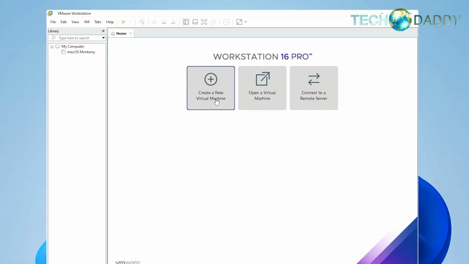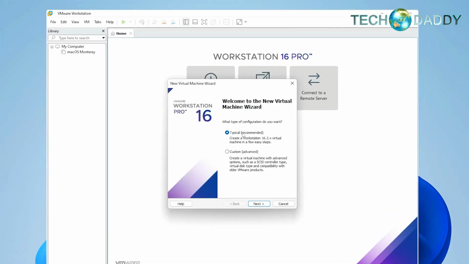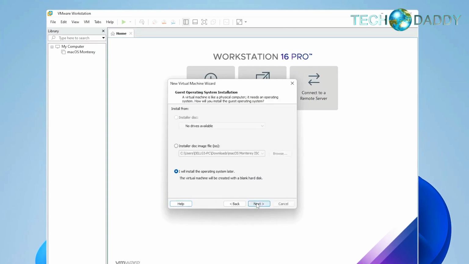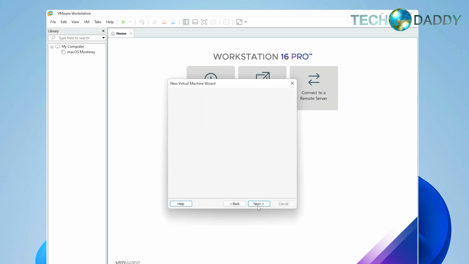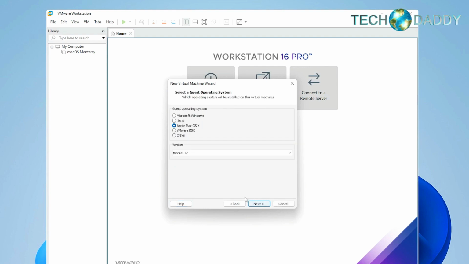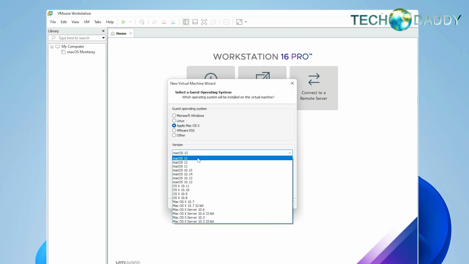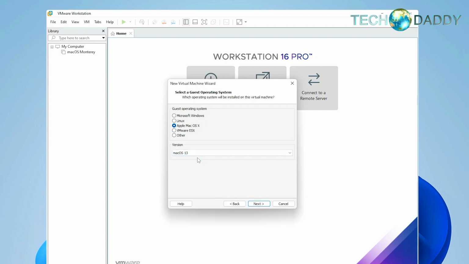I'm going to click on the Create New Virtual Machine button right over here, and I'm going to be selecting Typical. Click on Next. And we're going to be selecting this option, Install Operating System Later. Click on Next. And now you'll notice that you get the option for Mac OS X, which was not there before. After running the Unlocker tool, it now appears. So we're good to go. We're installing Mac OS 13, so I'm going to select that. I don't really know if that matters so much, but I'll be leaving that selected. And then we can go ahead and click on Next.